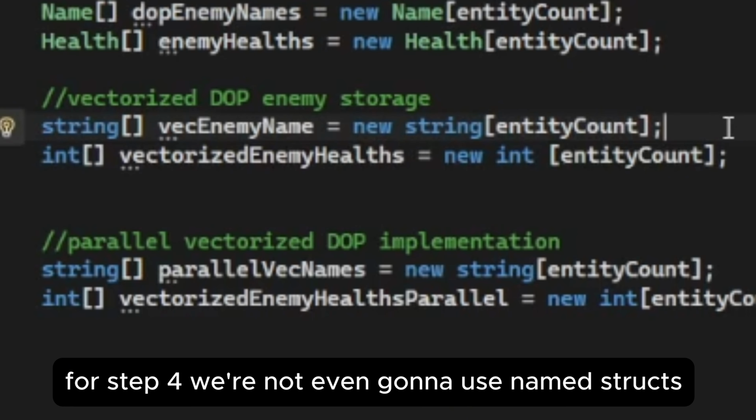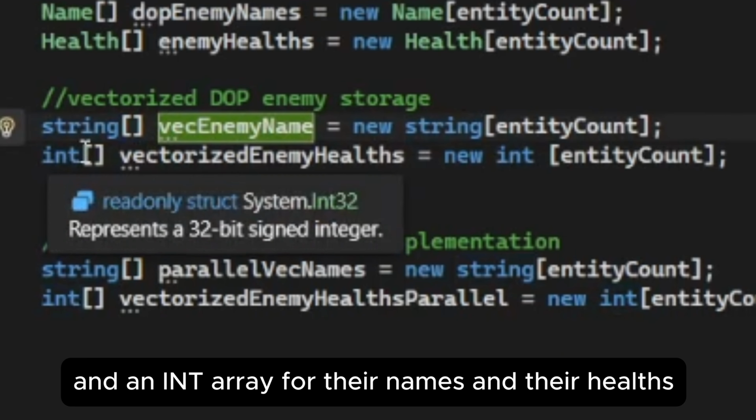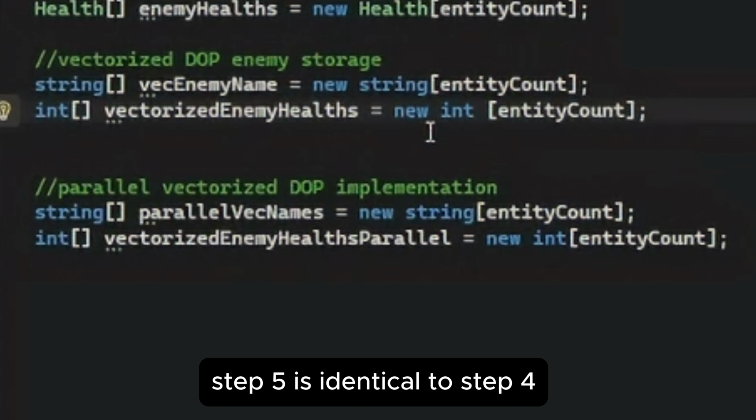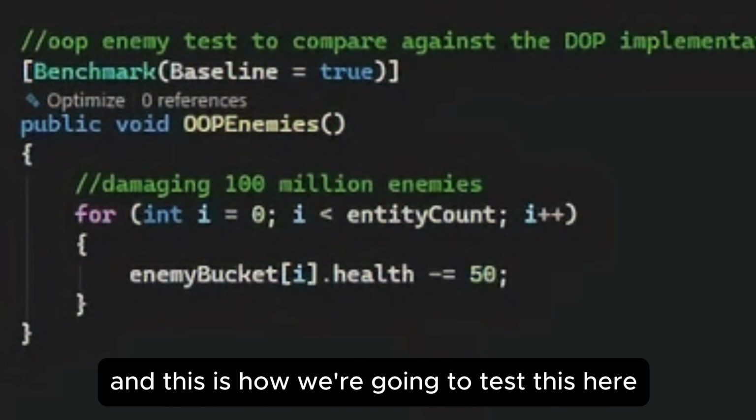For step 4, we're not even going to use named structs. We're just going to have a string array and an int array for their names and their healths. Step 5 is identical to step 4. We're just introducing a little twist that I will show you later. And this is how we're going to test this.